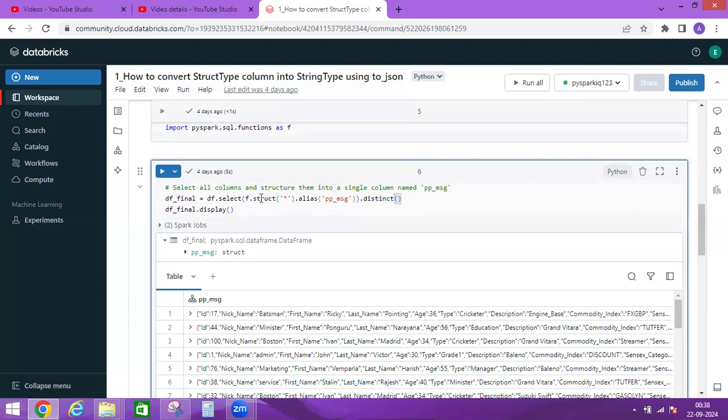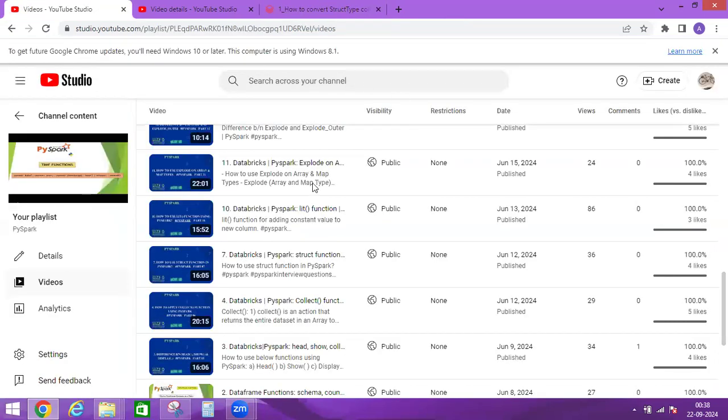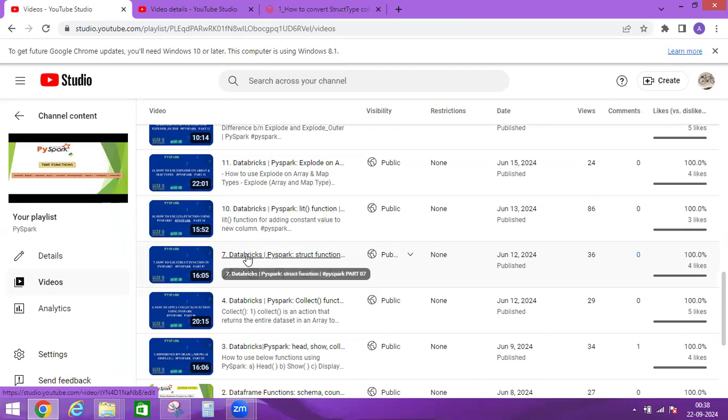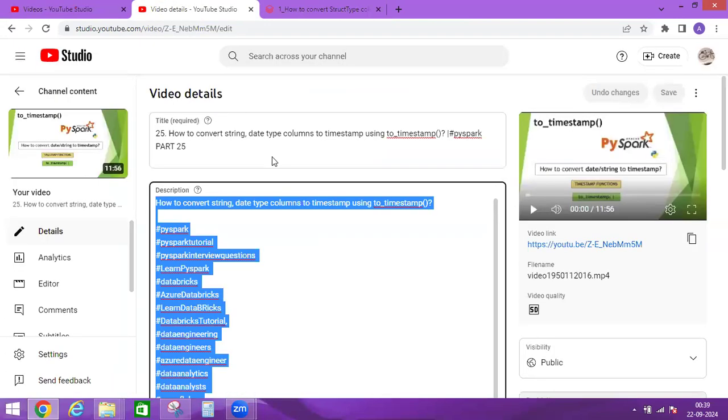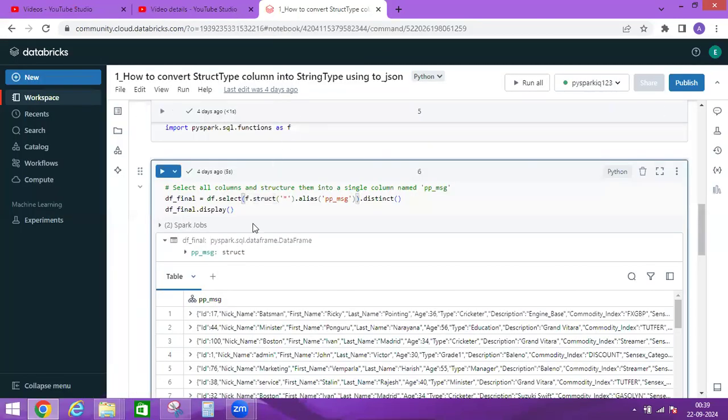If you want more information about the struct function, you can go to my PySpark playlist and you will find this particular video. It talks about the PySpark struct function. Here I gave a full in-depth explanation of the struct function, so you can watch that video before watching this one.